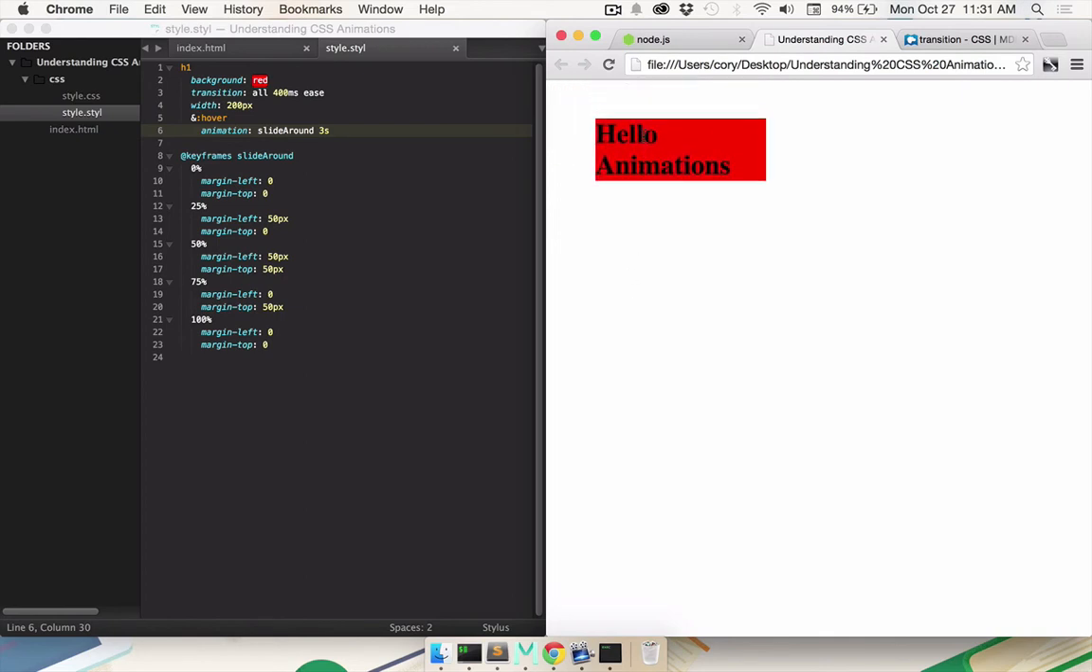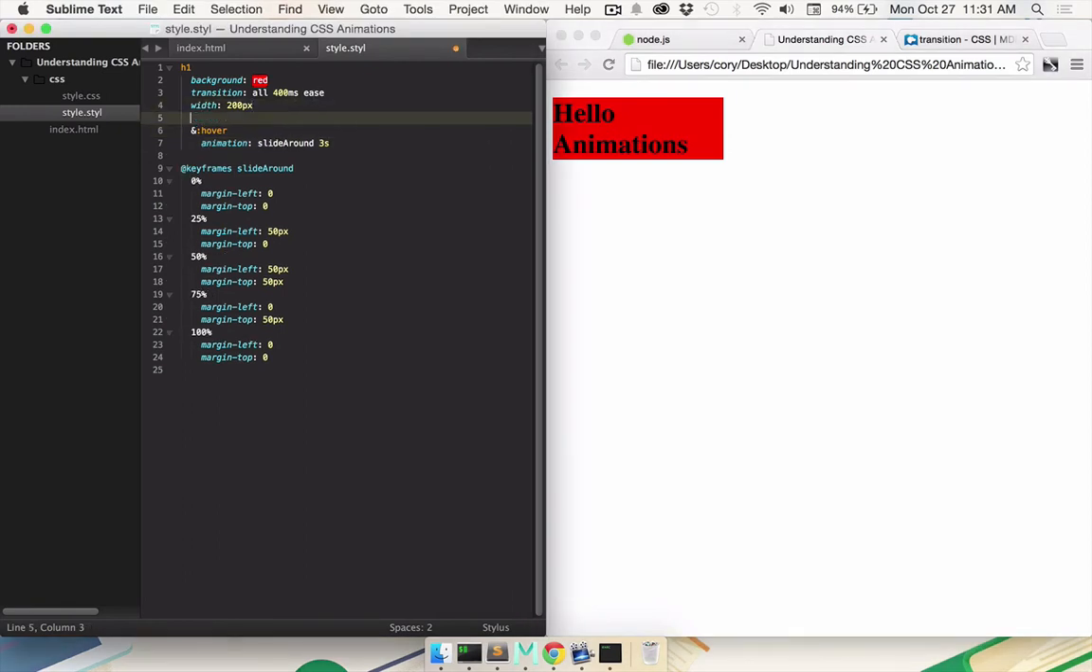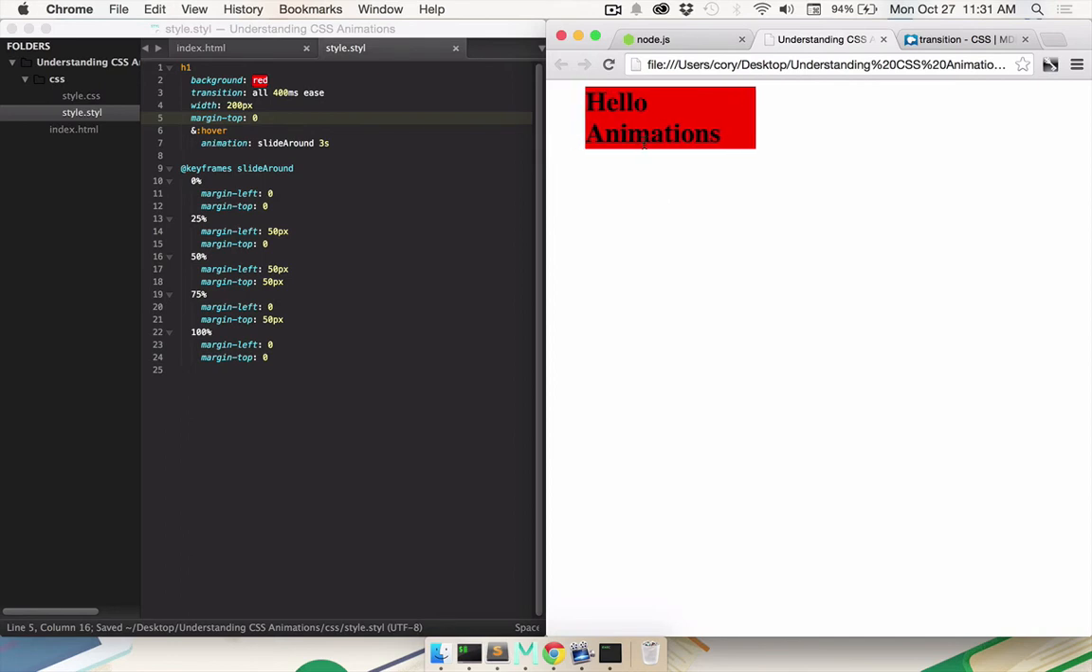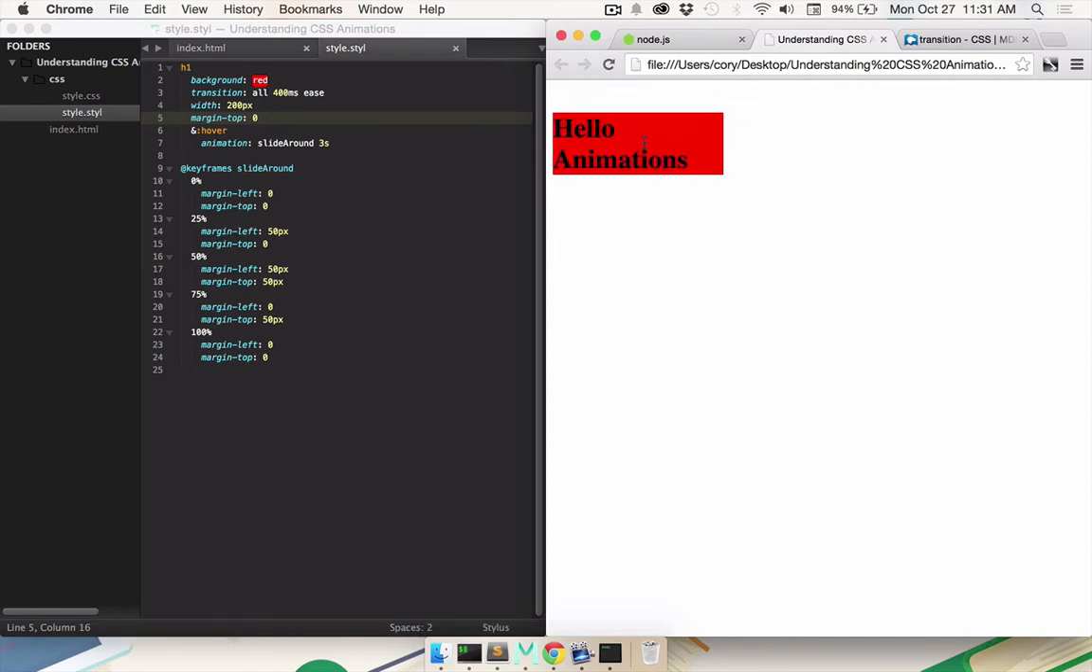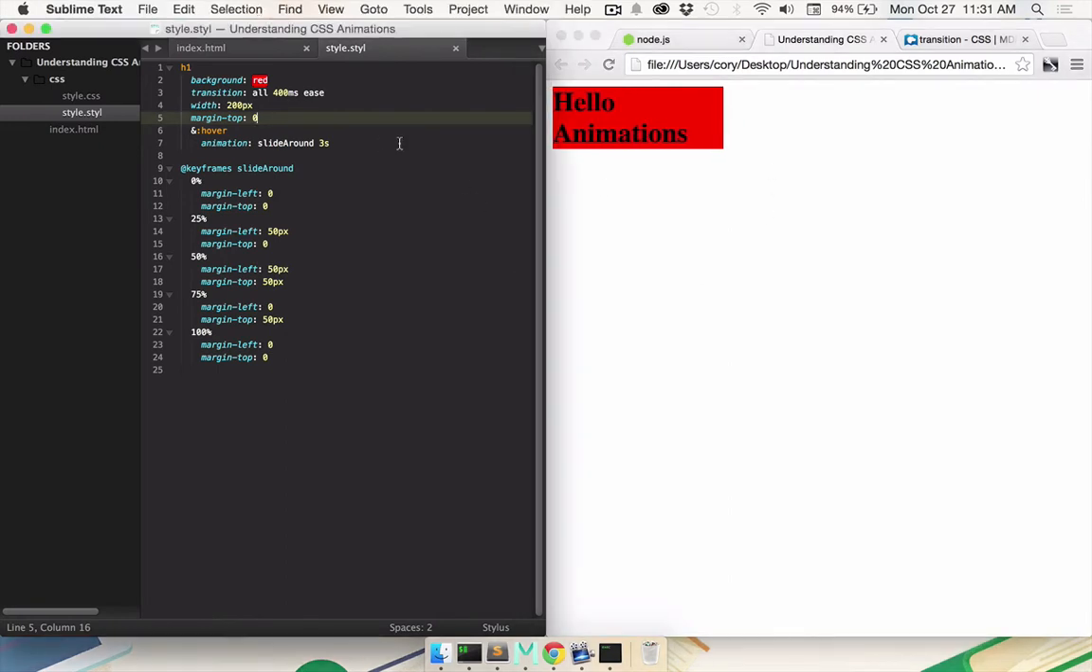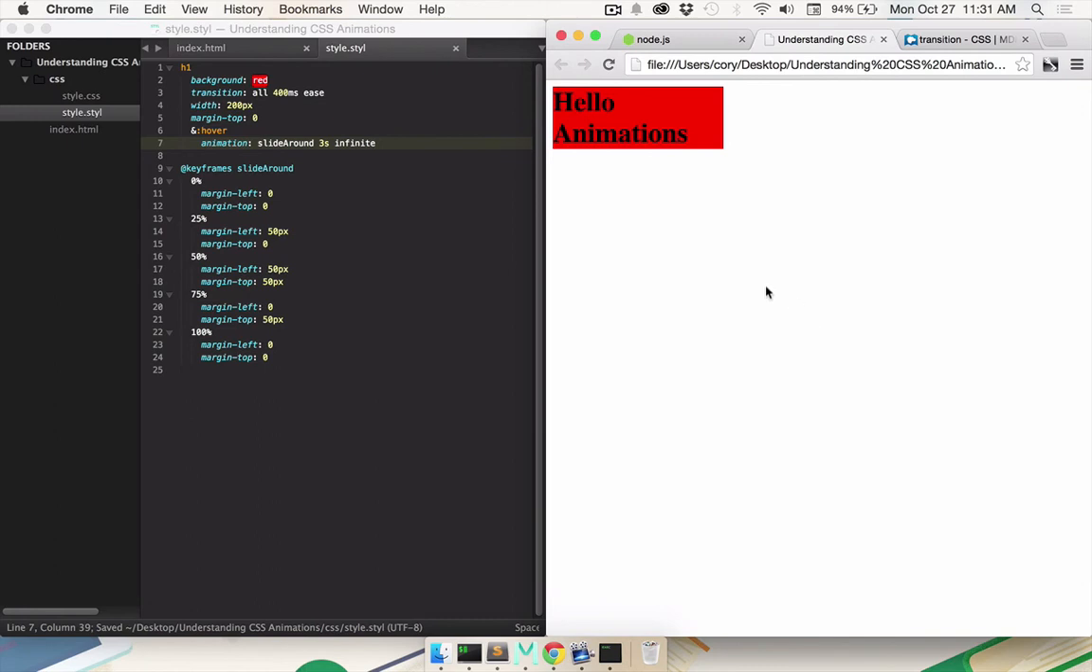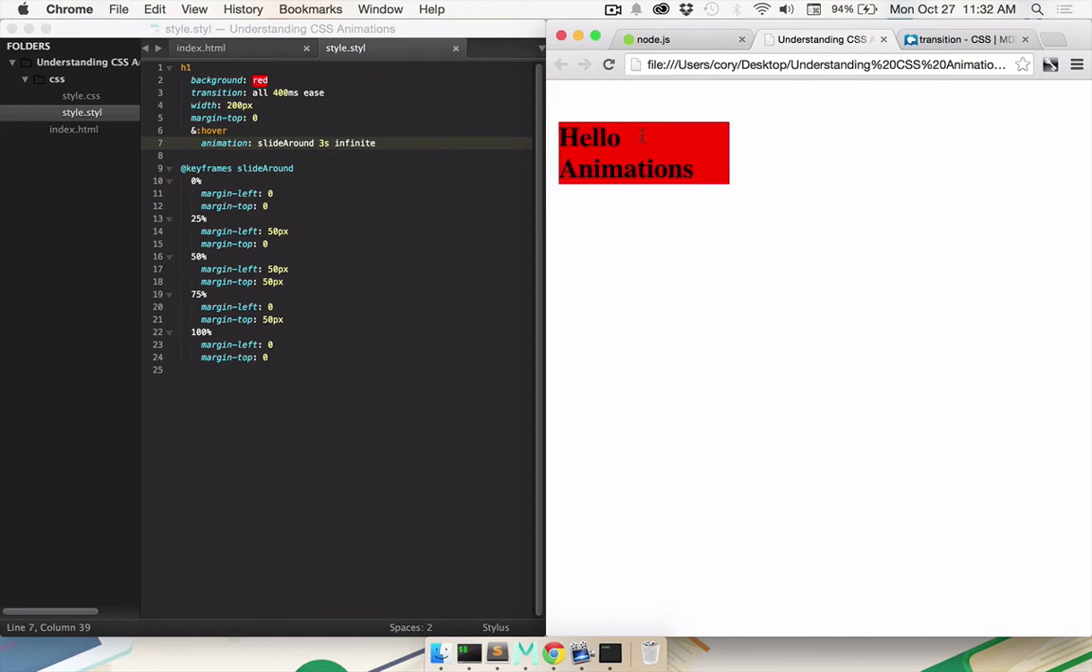Pretty cool. And where it's an H1, it already has some margin top on it, so we'll go ahead and get rid of that up here. Save, refresh. And now it's working as we'd expect. Now to make this keep going around, we can say infinite. Refresh, hover over it. Pretty cool.